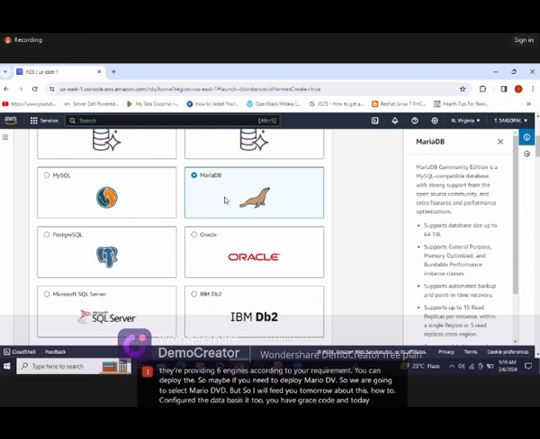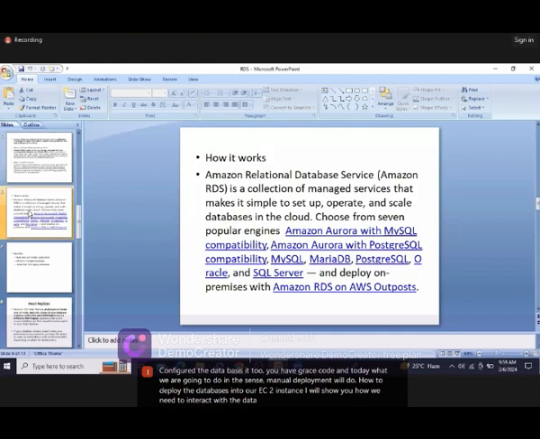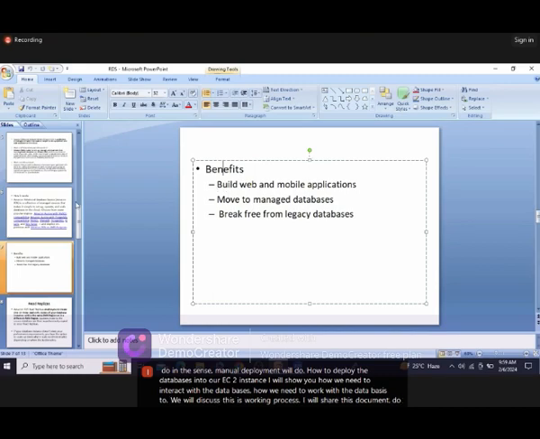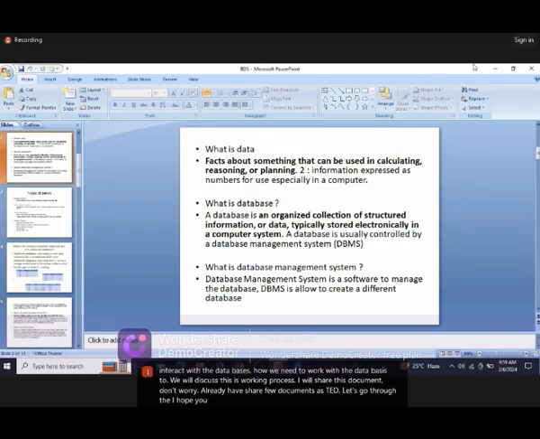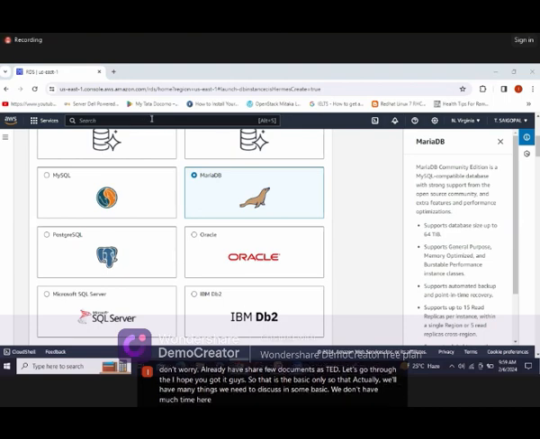Today, what we are going to do is a manual deployment. How to deploy the databases into our EC2 instance, I will show you. How we need to interact with the databases, how we need to work with the databases, we will discuss. This is the working process and the benefits. So I will share this document, don't worry. Already I have shared a few documents yesterday. Please go through the link, okay? I hope you got it, guys. So guys, this is only the basic, and we'll have many things that we need to discuss. We don't have much time here, so let's get started.